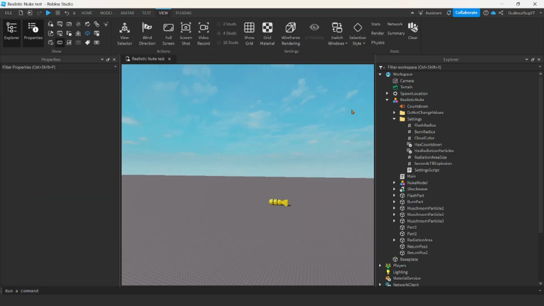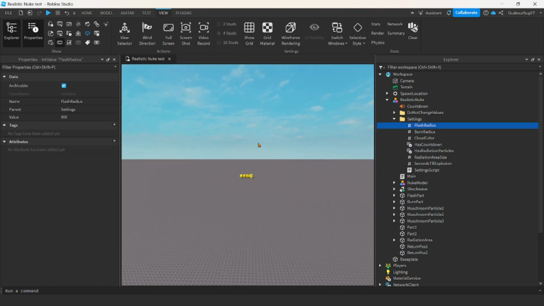I'm definitely gonna need properties for this. Flash radius. The flash radius works, but the flash effect itself doesn't, and I'm probably gonna have to use remote events for that, and I don't really feel like doing that right now. So that'll be done probably by tomorrow or something. And then that's how many studs big it is.